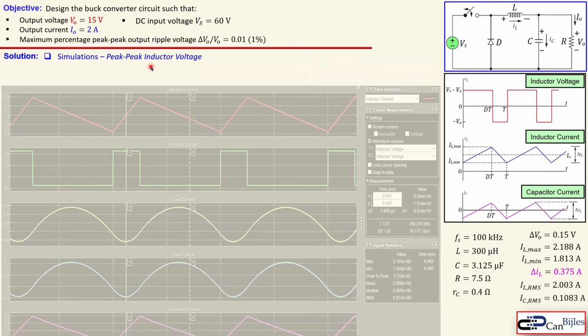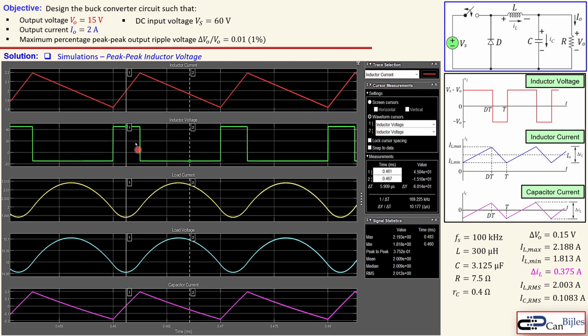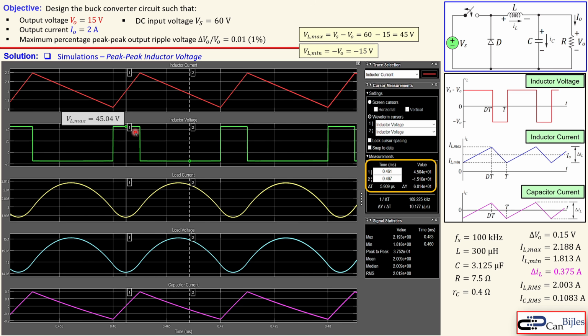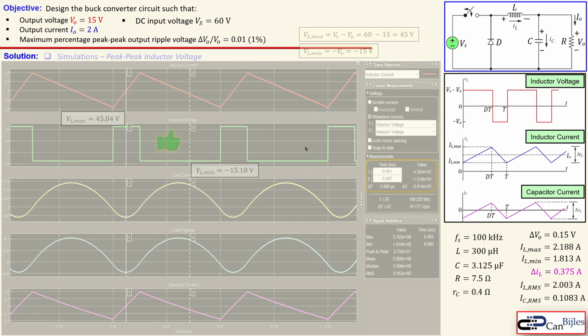Going to the peak inductor voltage, it is the green one. You see here the maximum. Again, we can calculate that using Vs minus Vo, which is 16 minus 15, and the minimum will be then minus Vo, so minus 15. Now, if I look at the label 1 here from the table, it gives us 54.04 volts, and the minimum is here minus 15.10 volts. And these are very close to what we have calculated. So this is also checked.